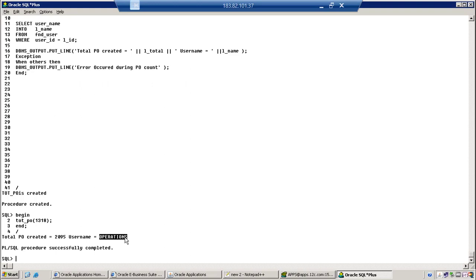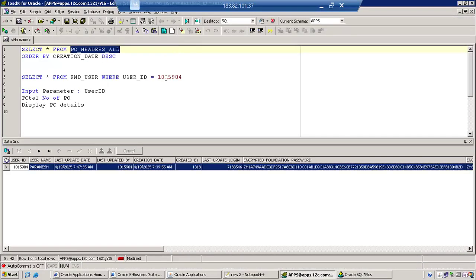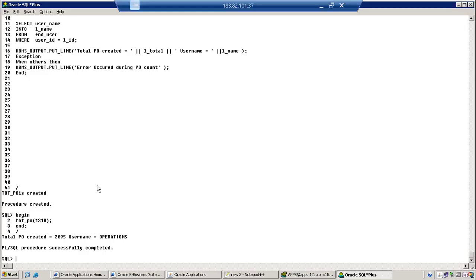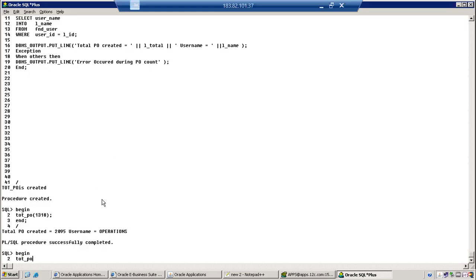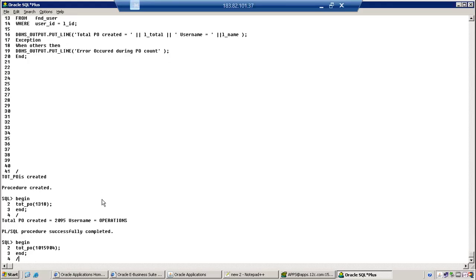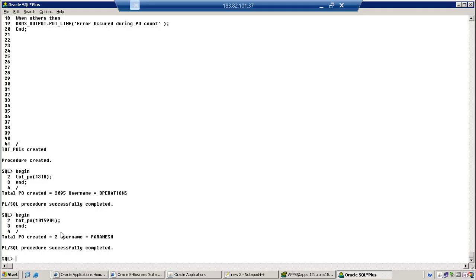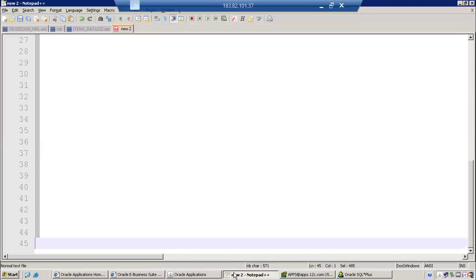You got the username also. Same thing, we'll pass this number. Paramesh's user ID, right? Yes. Begin, user ID 2. Total POs created by 2. Who is that person? Paramesh. Yeah, so this is how you write the programs.